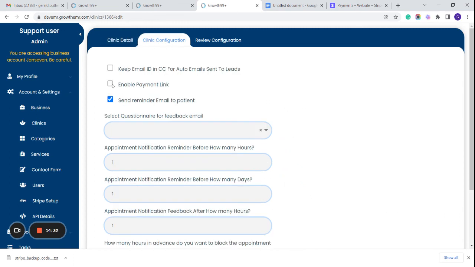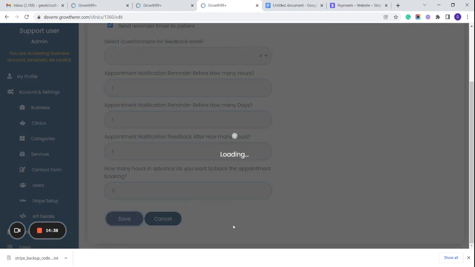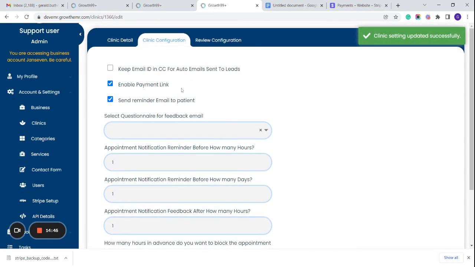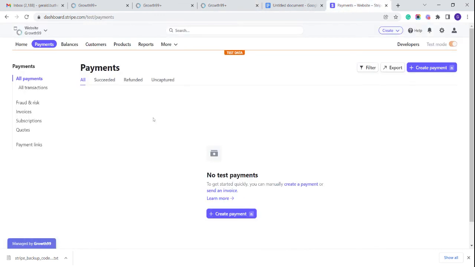So there is a link which says enable payment link. So when I allow this enable payment link, this will ensure that when the patients on my website are clicking on book now to book an appointment with me or confirm an appointment, they will get an option to make the payment right away. And once they make those payments, that payment will be coming into my account here, and I'll be able to see how much was paid.